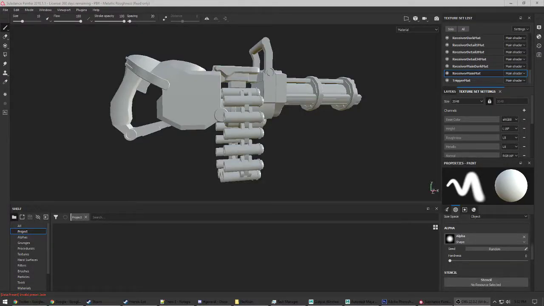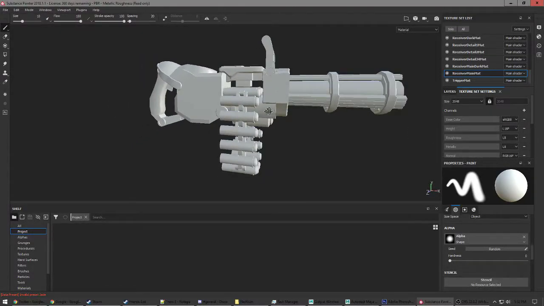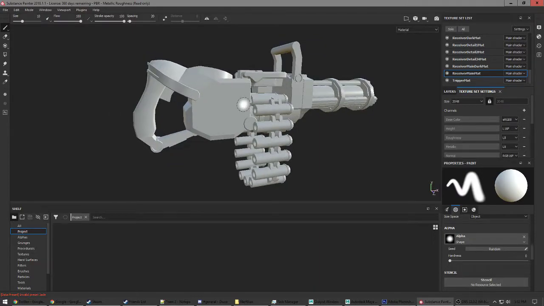Alright, so you have your model, and you decide you want to put a logo on there of some sort. In this case, this is my Nerf Blaster, so I want to put a Nerf logo on there. Now, before we begin, it's very important that you understand what size you set for your model when you started it in Substance Painter. In my case, it's 2048, so just remember that number.